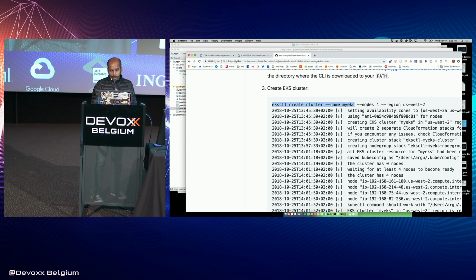Give it a cluster name, how many nodes you want, and the region you want. Now Amazon EKS is available in 4 regions, so you can pick any of those regions. I think US West 2, US East 1, US East 2, and Dublin. Those are the 4 regions where it's available. If you want Amazon EKS to be available in more regions, I highly recommend talking to your technical account manager and percolating the request up so that it goes to the product manager. We would love to roll out Amazon EKS to a much wider set of regions, okay?